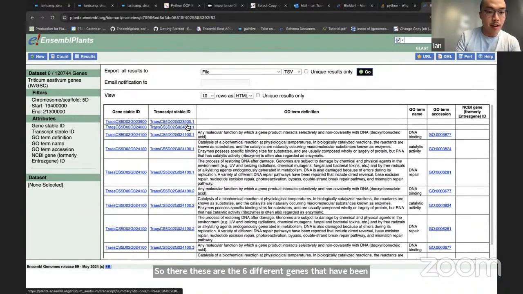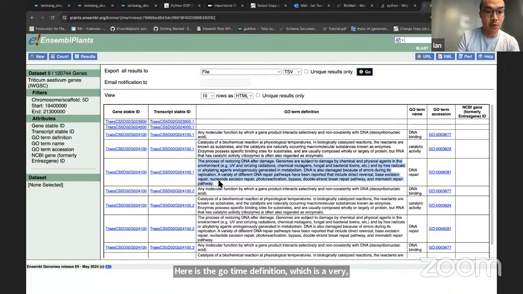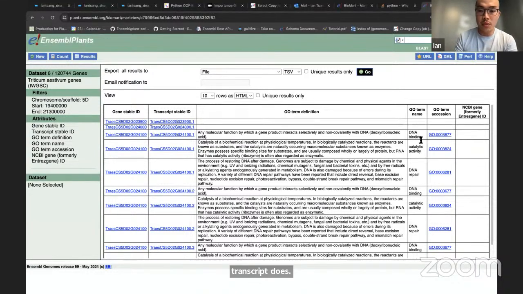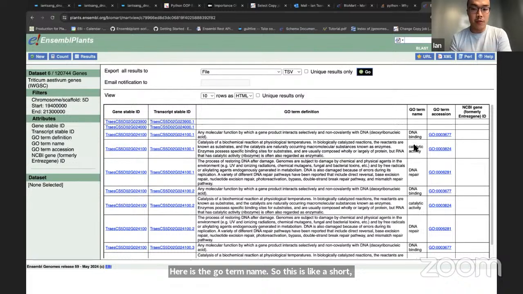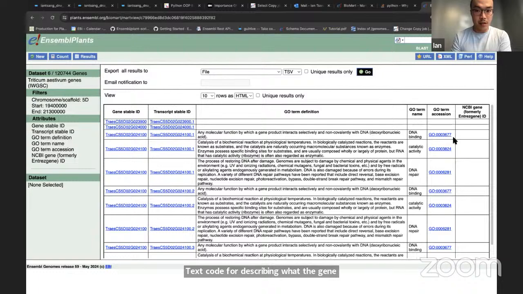Here we have transcript IDs associated with each gene ID. Here is the Go term definition, which is a very, very lengthy description of what each gene or each transcript does. Here is the Go term name. So it's like a short text code for describing what the gene does. And this is the actual code itself for this Go term.